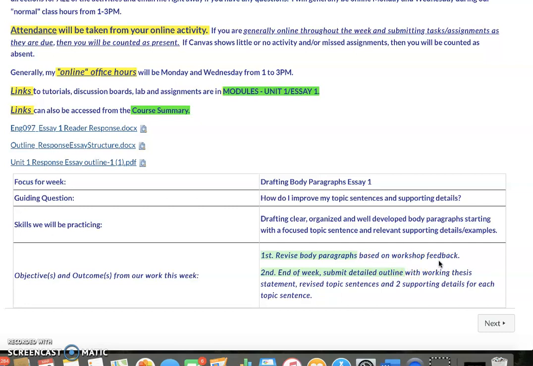So we have a workshop this week, and you'll be submitting body paragraphs and then reviewing your classmates' work and giving them feedback. So you're going to be receiving feedback from classmates and then providing feedback to classmates. And I will also jump online and provide some feedback to those body paragraphs for you online.